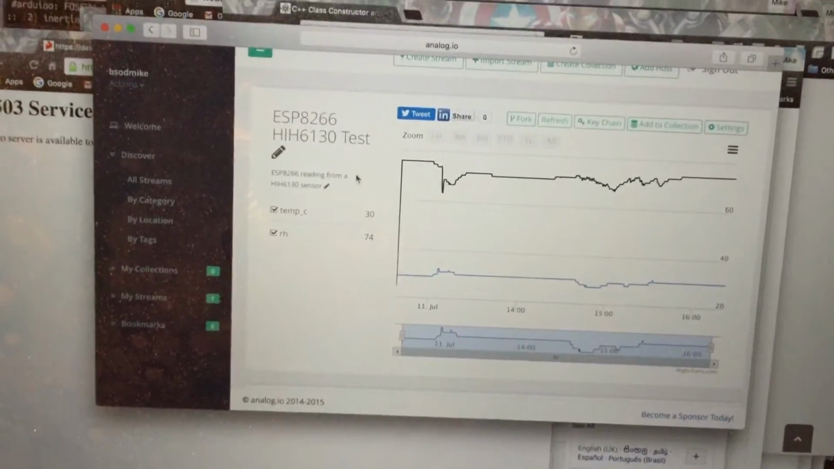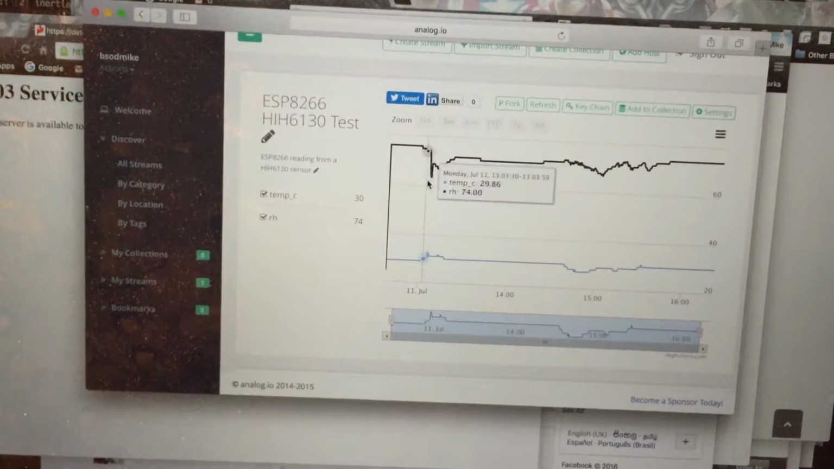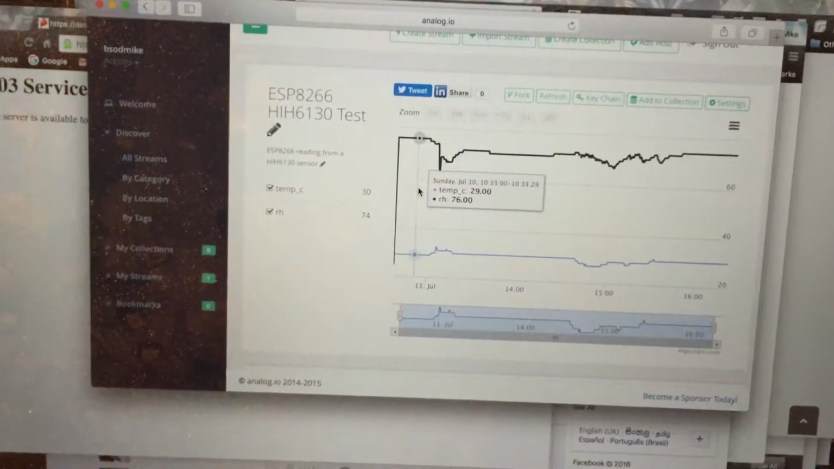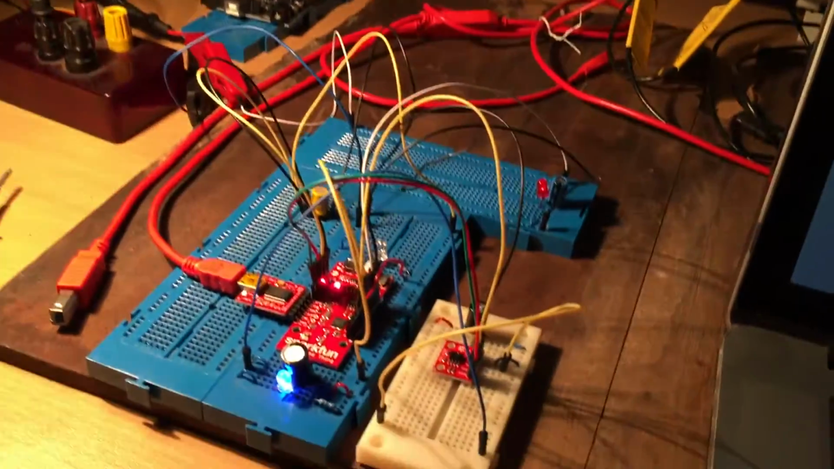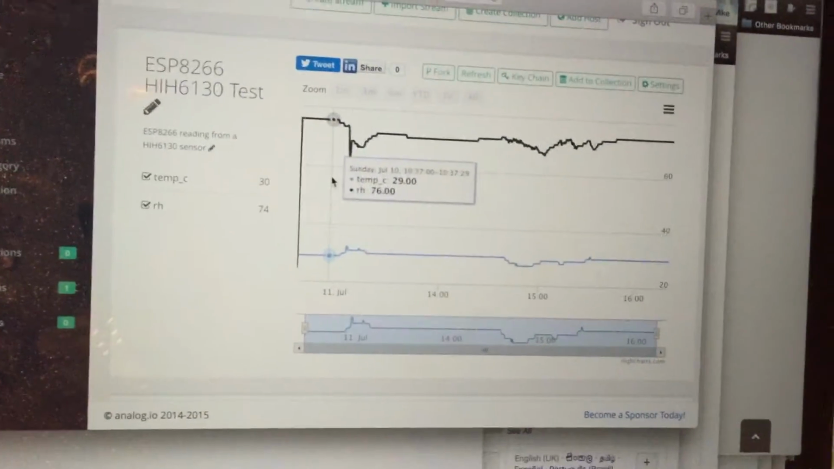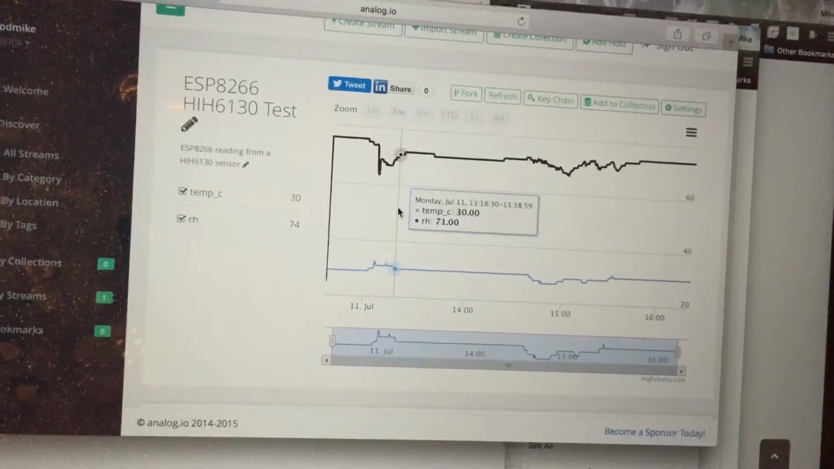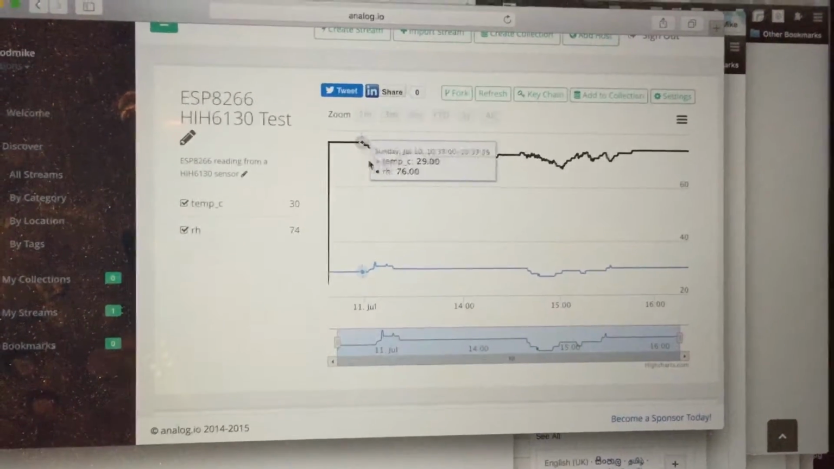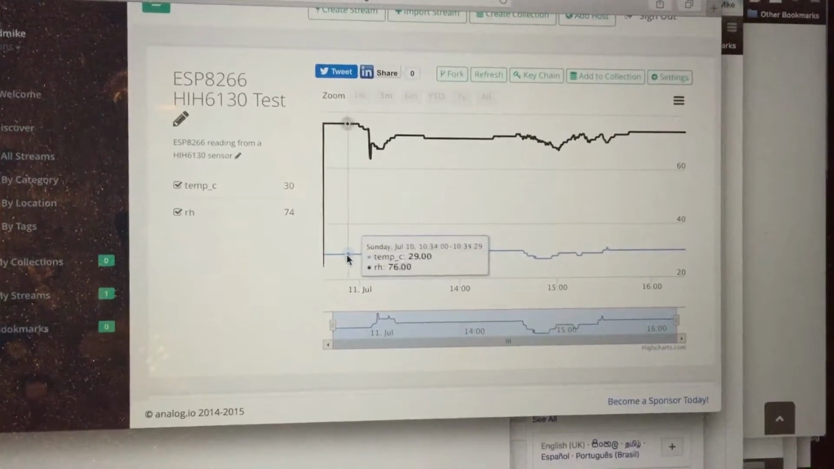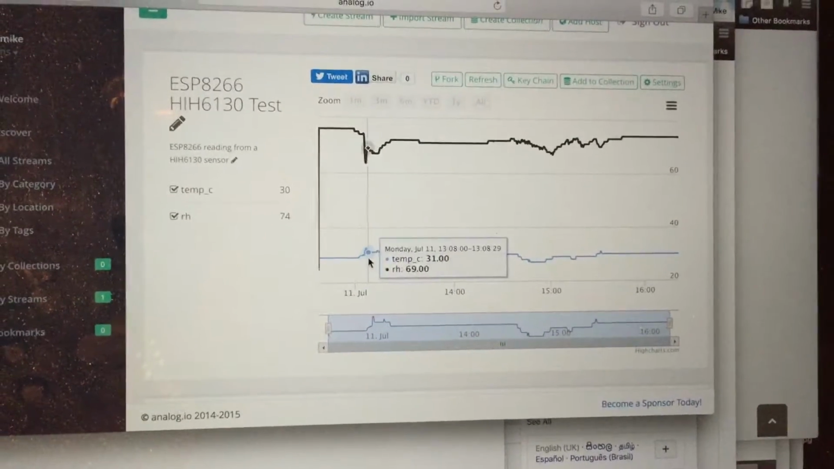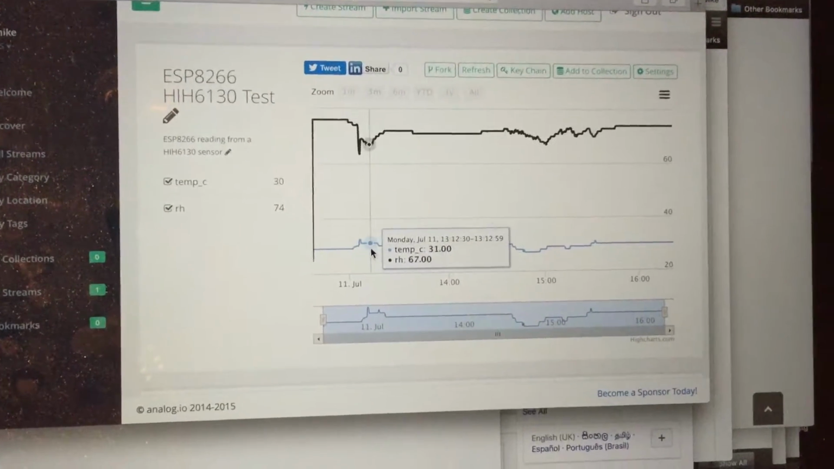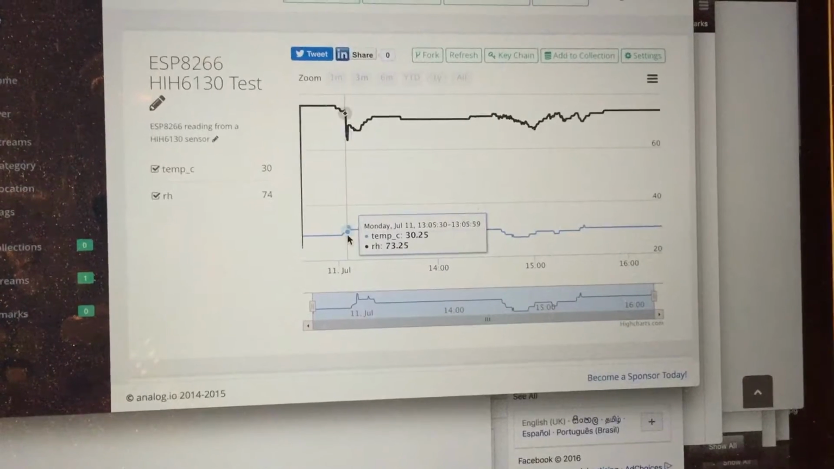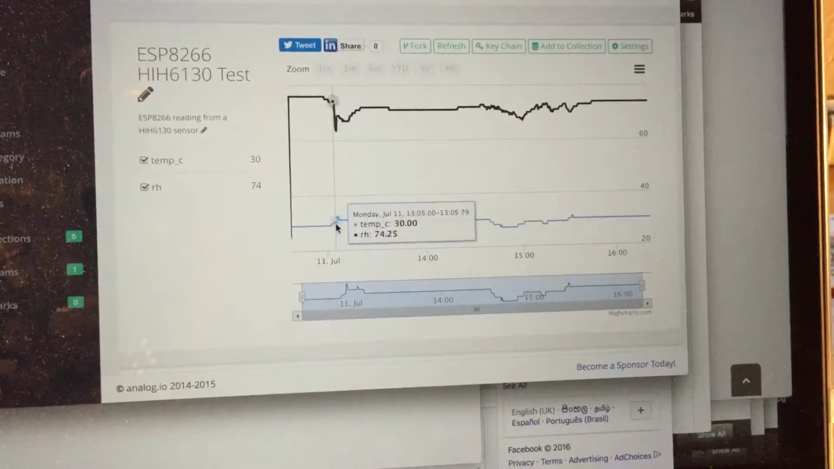But basically, this is an interesting point here, because what I did was I took this lamp and placed the bulb very close to the sensor. So it heated up the air. And mind you, the black trace is the relative humidity. It heated up the air so much that the temperature, temp C, went from about 29 and peaked at about 33.